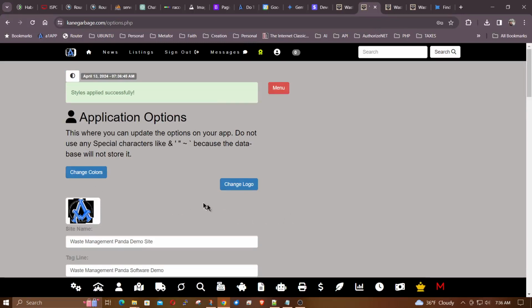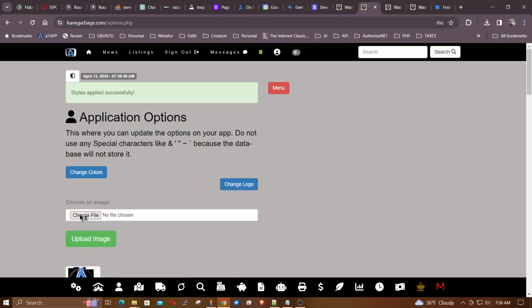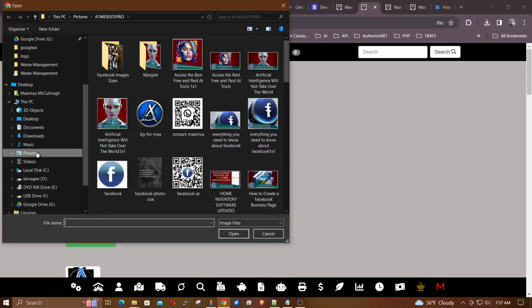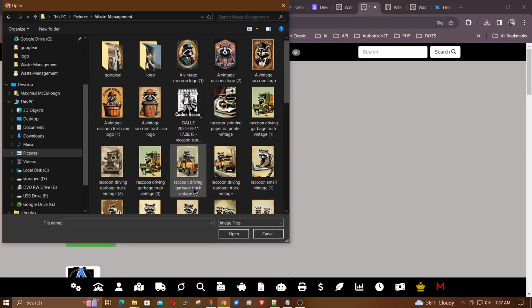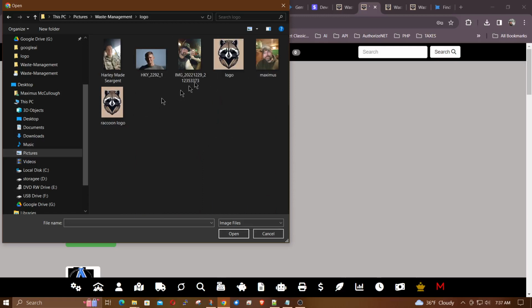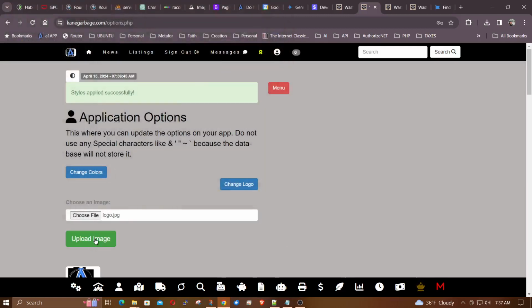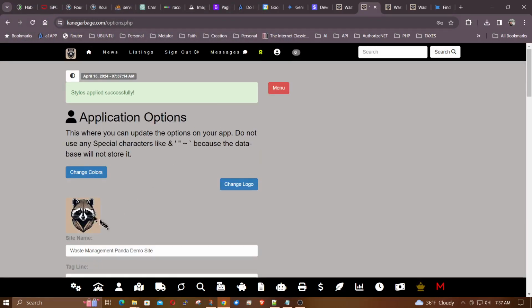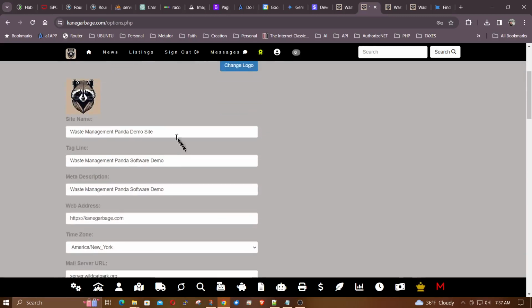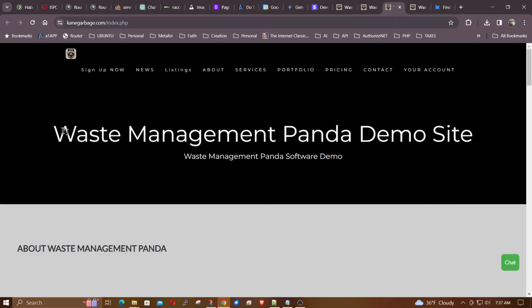But let me get this changed back to the Panda logo. So if I click change logo, select file, I go to my pictures here, waste management. I'm going to go to my logo file, and then I'm going to grab the logo that I created for this particular demo site. You can see now that it's changed. It's changed everywhere. The site name, Waste Management Panda Demo Site. What a mouthful. But that is what you see right here.